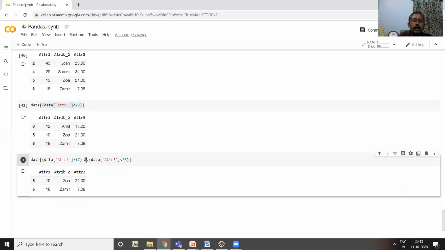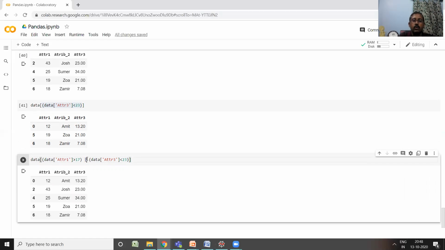Now the same thing, you can also use the or notation, where any one of the conditions being satisfied, it will retrieve the rows. So this is how you can use certain conditions to filter the rows. It's pretty much like the where conditions, where attribute 1 is greater than 17 and attribute 3 is less than 23, or where attribute 1 is greater than 17 or attribute 3 is less than 23. So it's basically for those kind of things.